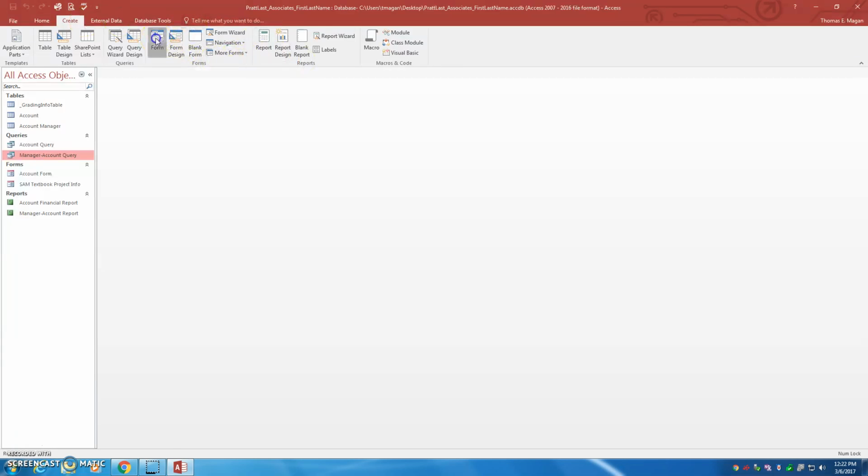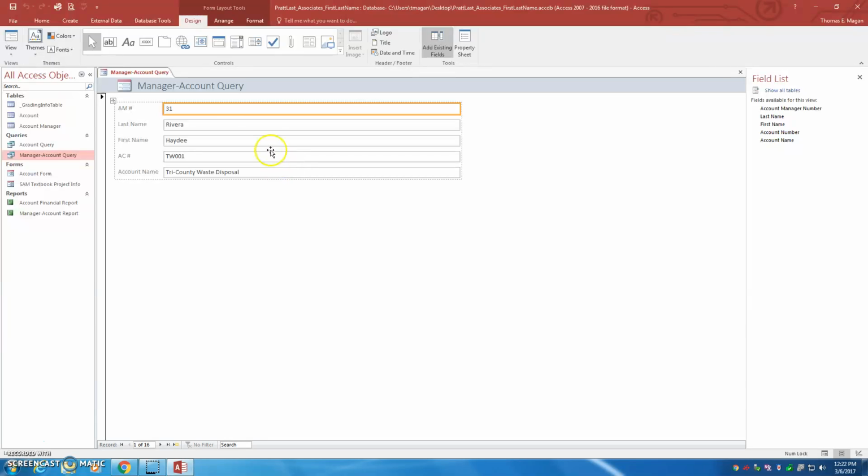Just form. So here we have a simple form that just takes the information from there, and you can see it record by record. So down here, if I was to go to record 2, 3, okay, just a little bit easier there.